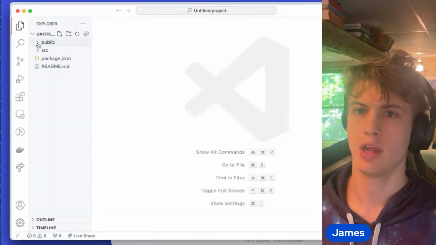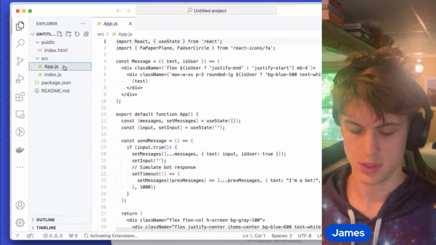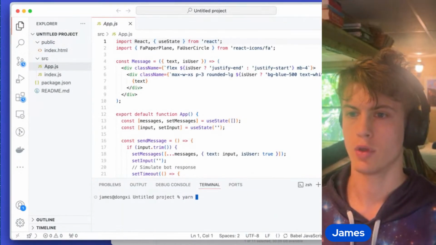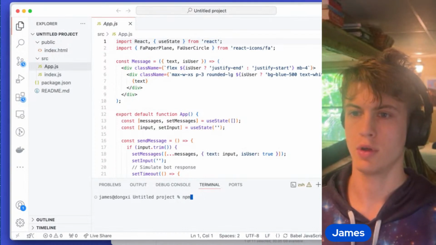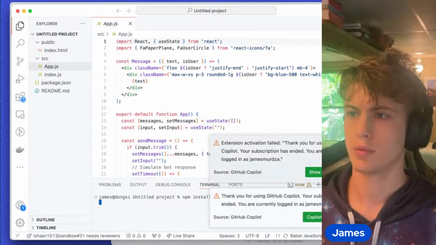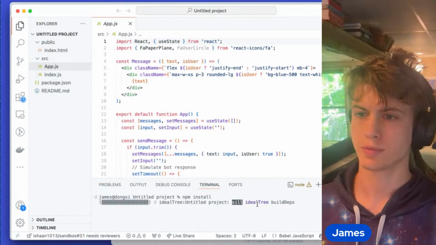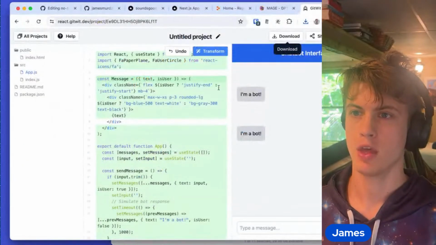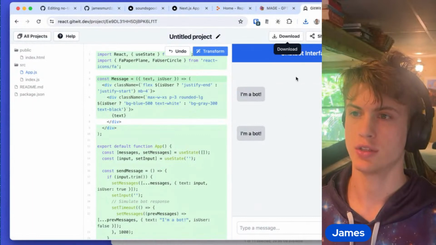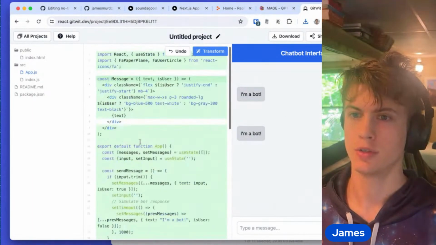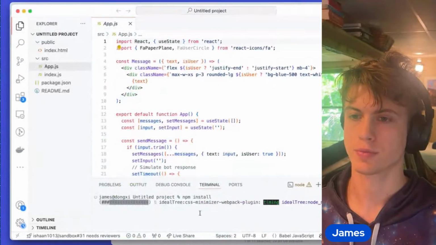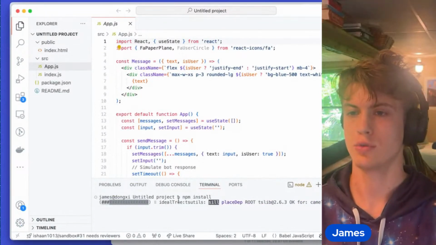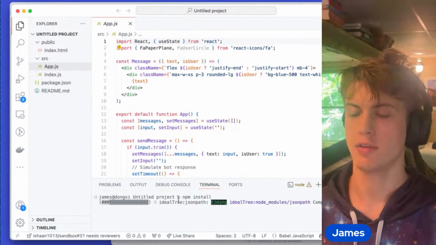Now I can edit everything here myself. I can do yarn or npm, whatever I want. And so when this is finished, basically this project is going to be able to run locally, and I could upload that to a free host, like Netlify, for example.